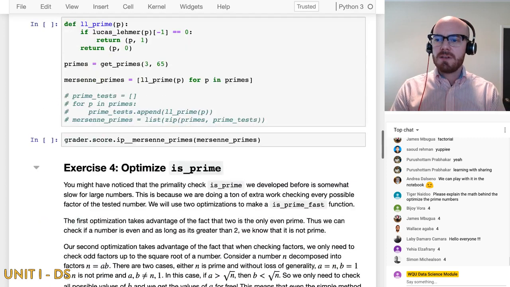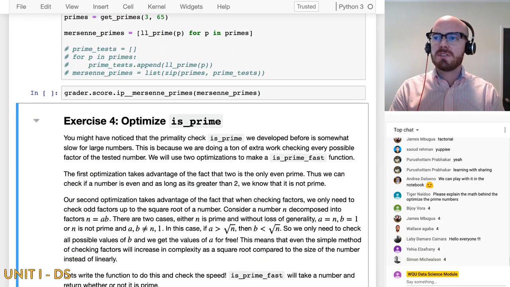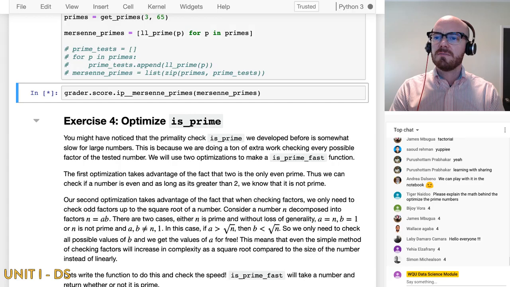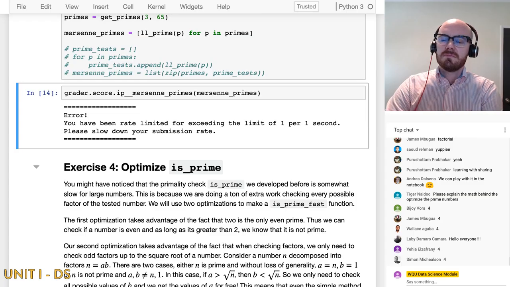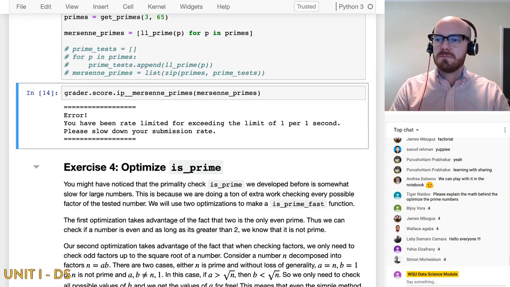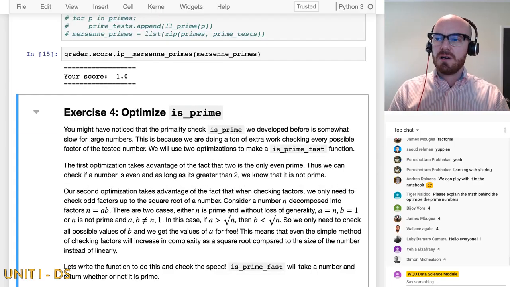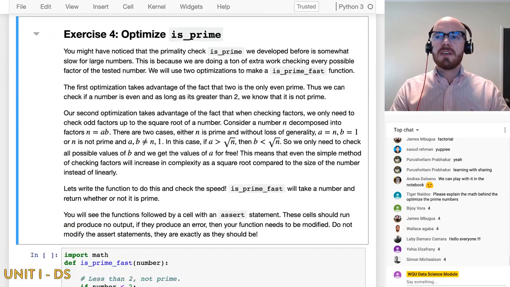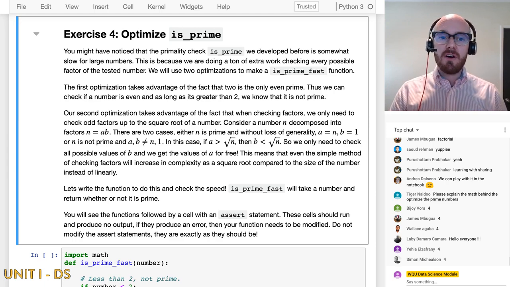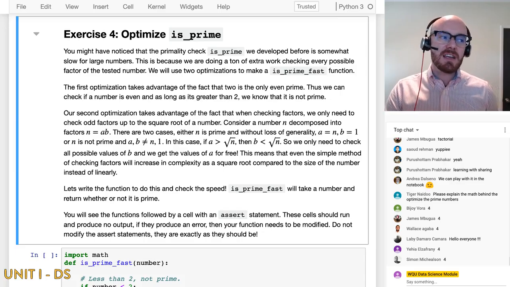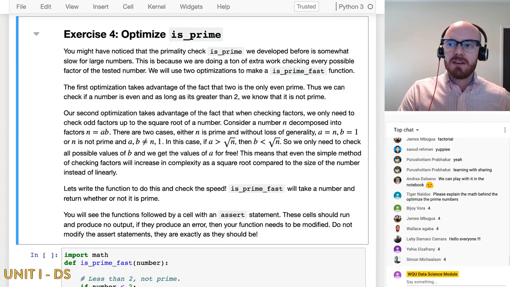All right. So I'm going to go to number 4. And the first thing I'm going to do is go Cell, Run All Above. I'm not so worried about this. There we go. And next, we are looking at optimizing our isPrime function. And this gets back to what we were talking about earlier in office hours, which is, can we improve the complexity of this so that we can be faster?